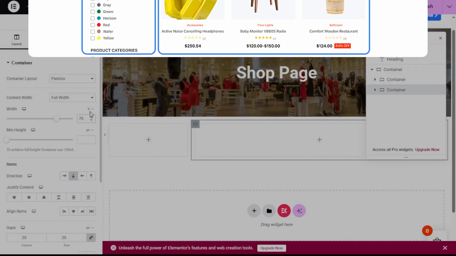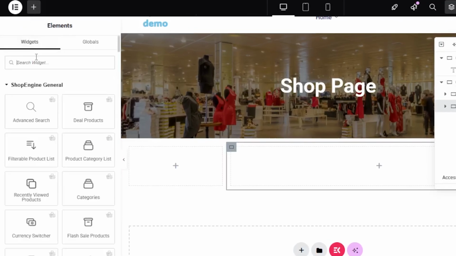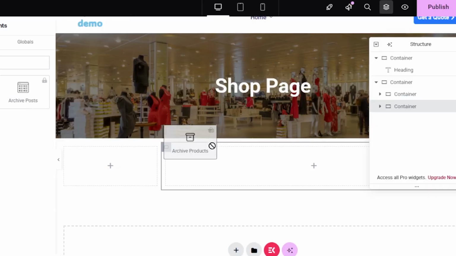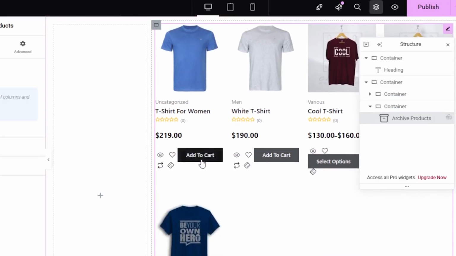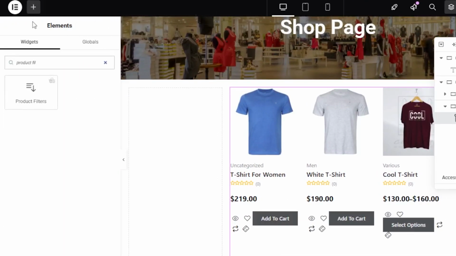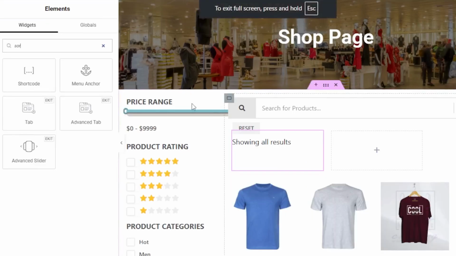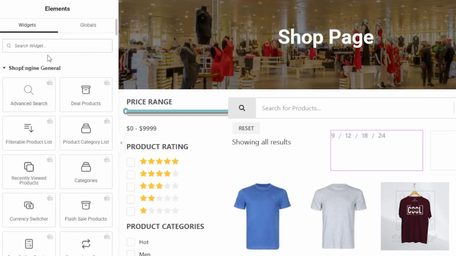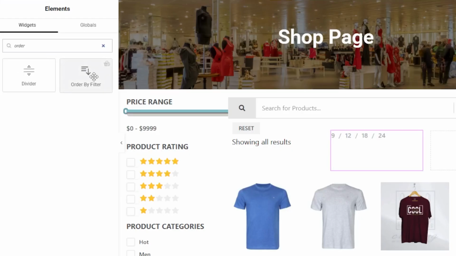Now starts the fun part, adding widgets. Search for and drag in the following ShopEngine widgets. Archive products. This shows the products themselves. Product filters. Let customers sort products. Products per page filter. Helps customers choose how many products to view per page. And lastly, order by filter.